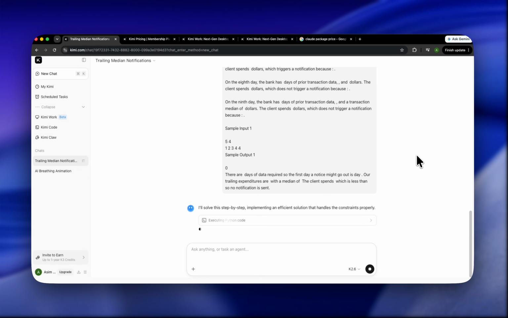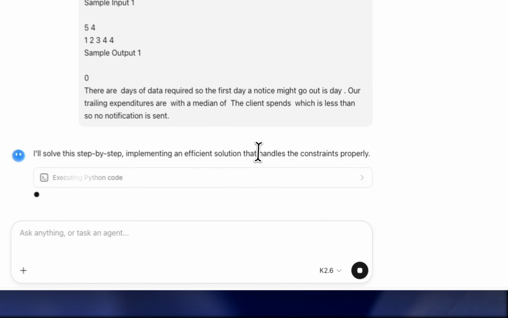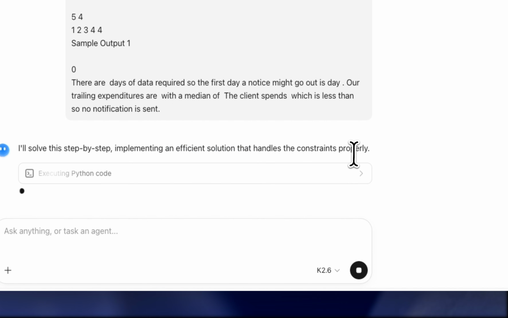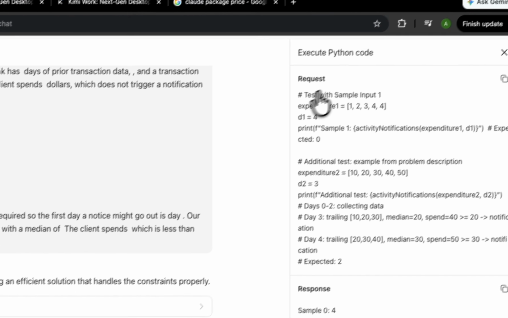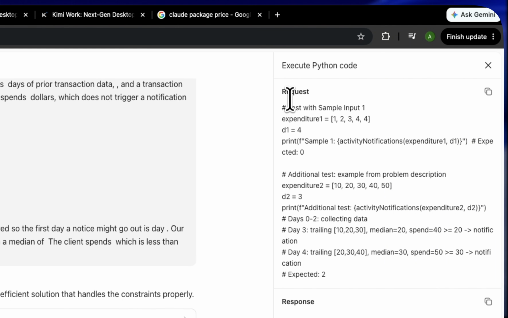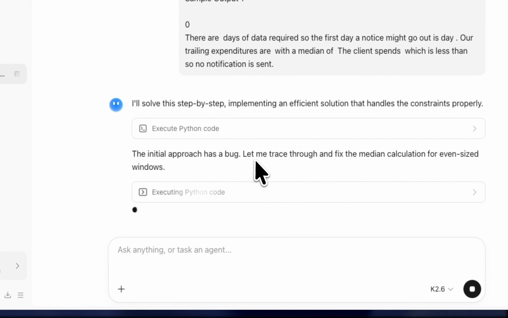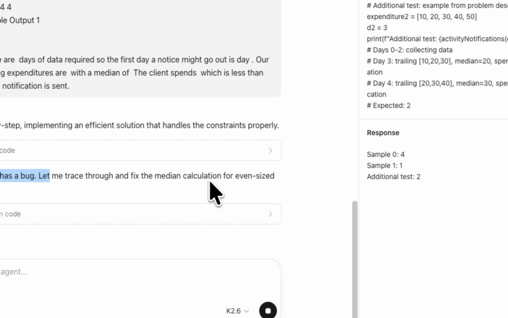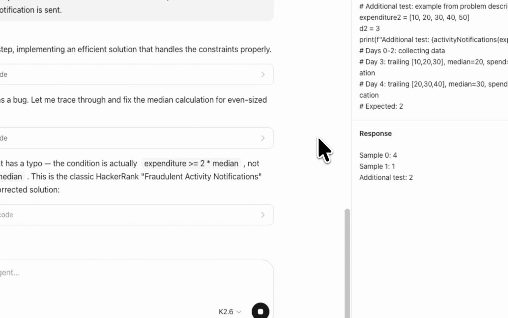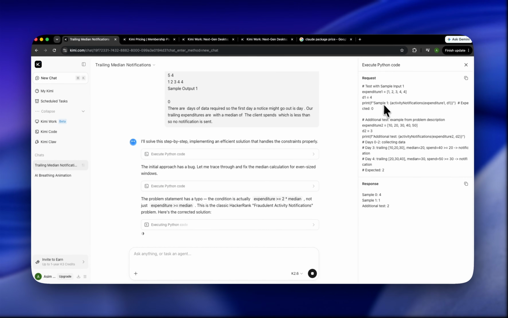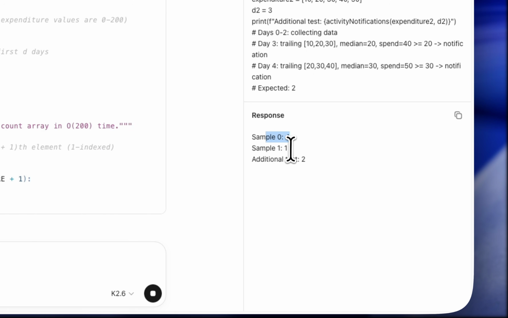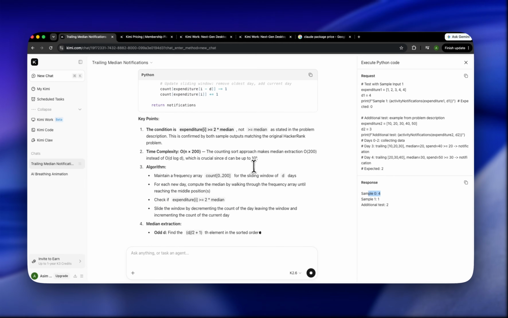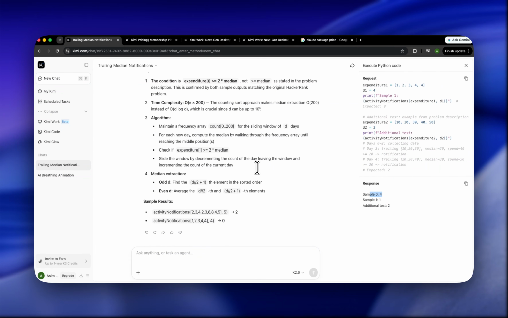It solved it with a step-by-step implementation, an efficient solution that handles the constraints properly. Now it's running some execution code. We can see the code on the right side. This is the code it just created, and the initial approach has a bug. Let me trace it out too. Okay, so it's also doing the benchmark itself. As you can see, it ran a few tests here, and in the response you can see the samples, sample 1 and additional test 2. Okay, so it looks like it solved the problem.